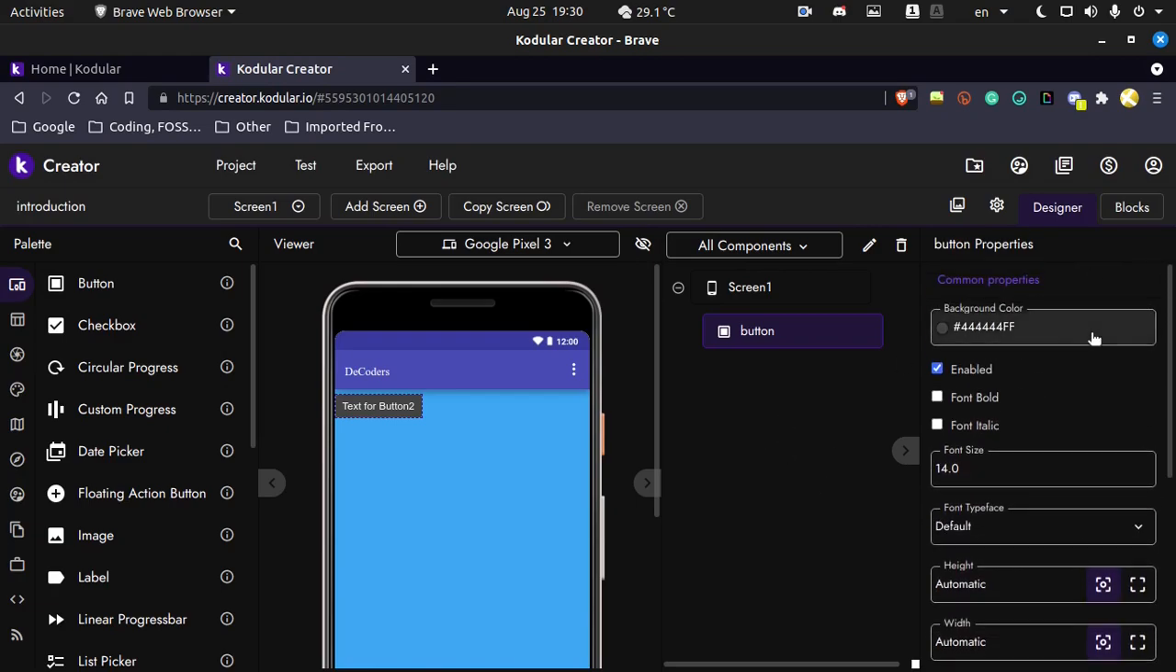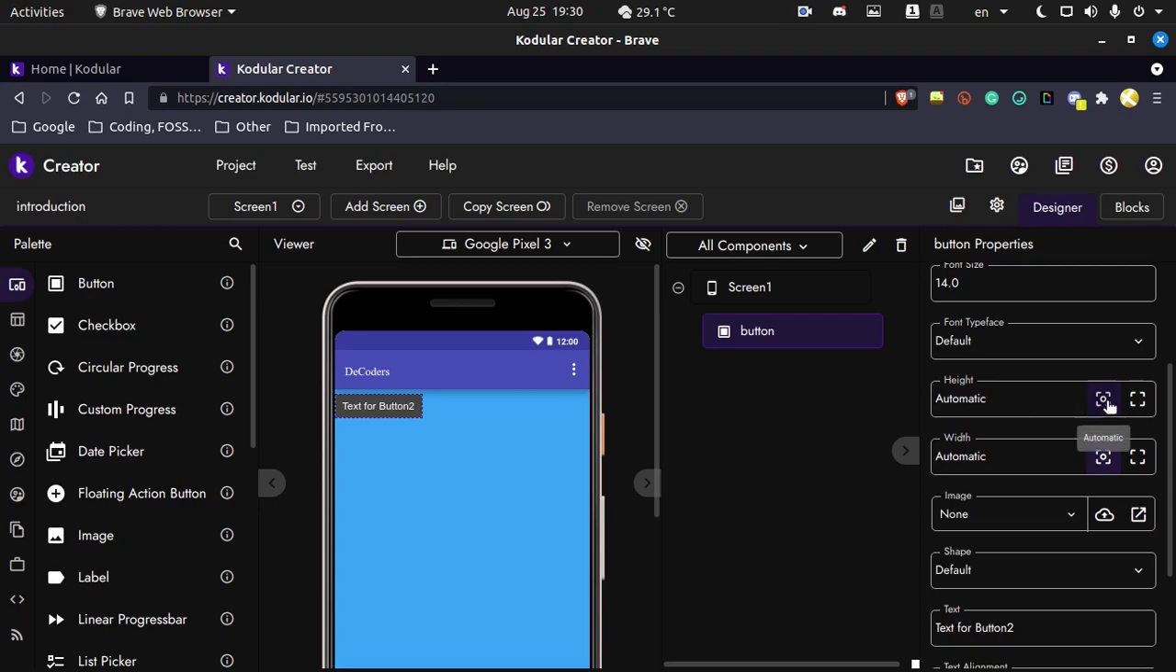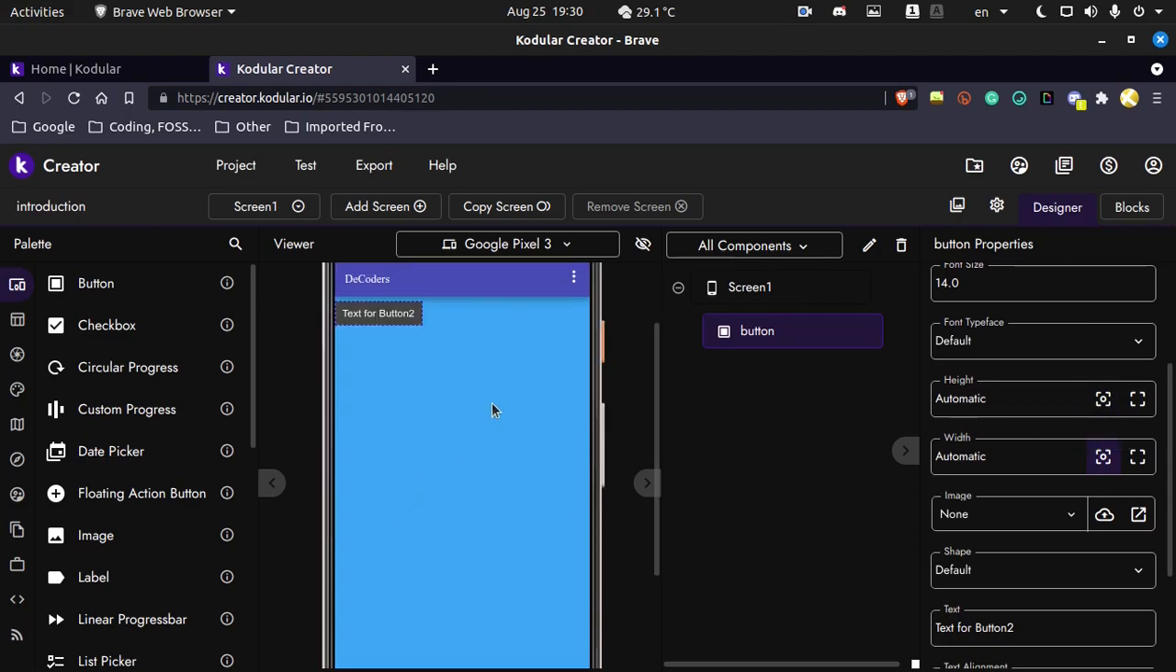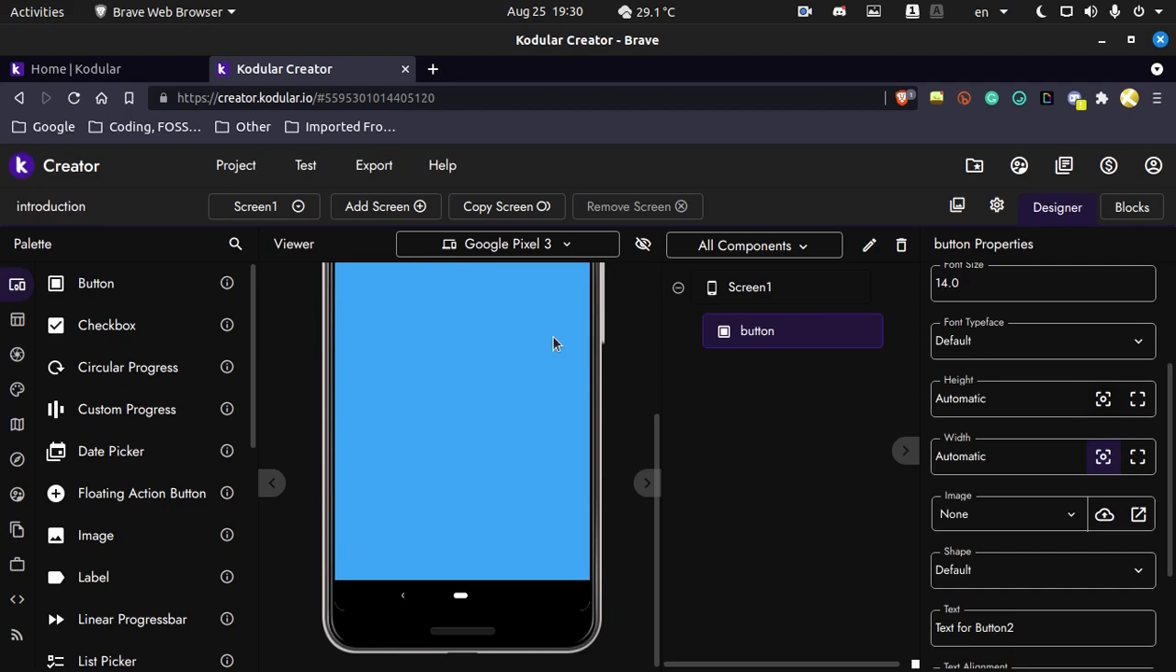Then in the button properties, you have the same type of properties: font bold, font italic, height, width. So in height, automatic means the screen automatically decides the height using some AI things. And in the width also you have automatic. Fill parent, the button fills all the space in its parent.